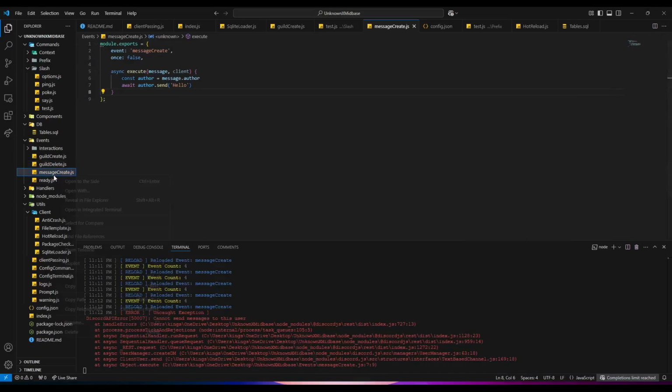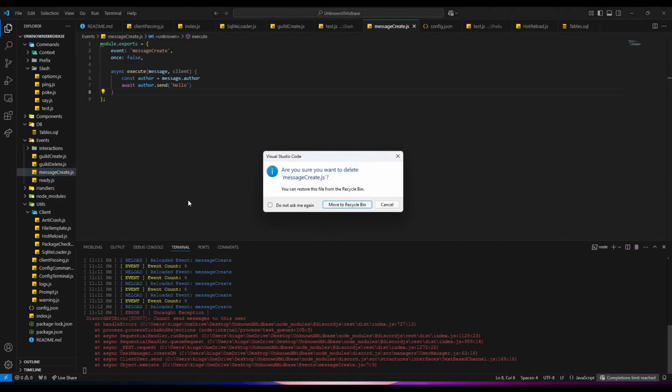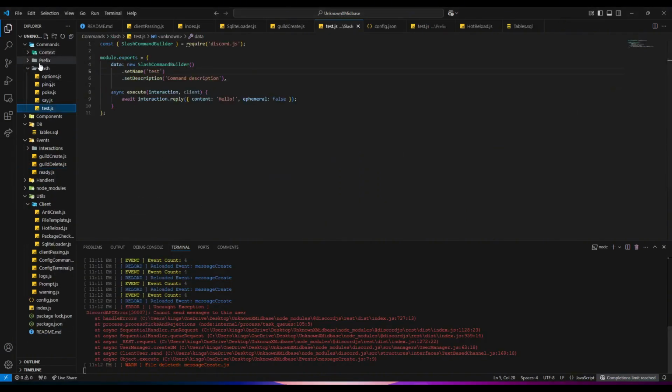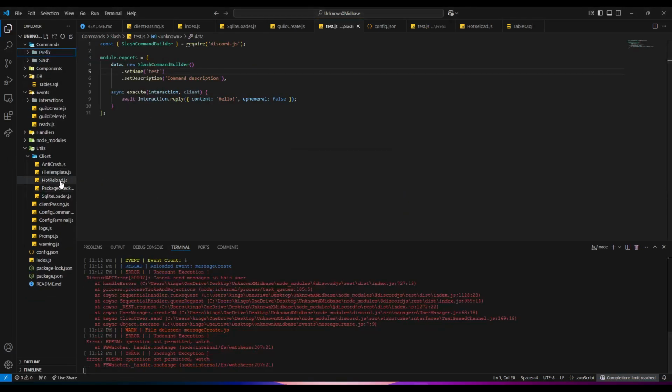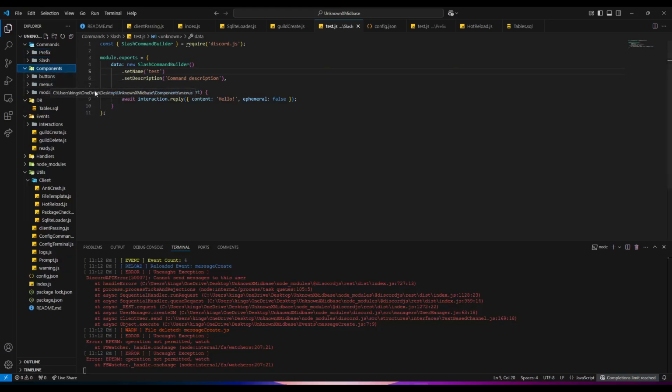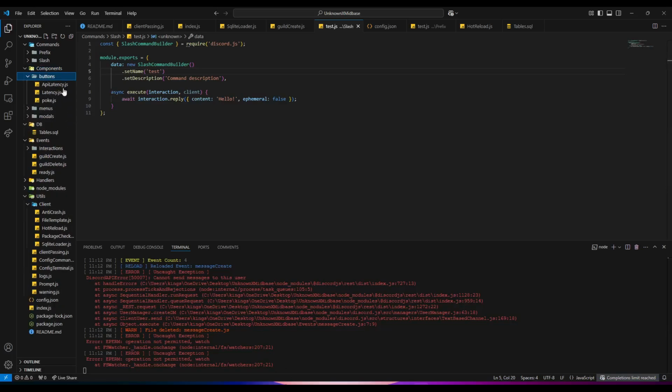I'm just going to go ahead and delete this. This is an irrelevant folder. This was supposed to be deleted. Hot reload basically reloads every time it detects a change. If you know what nodemon is, it's similar to that but better. Components are like listeners for when buttons are pressed. I can show you. These are buttons.